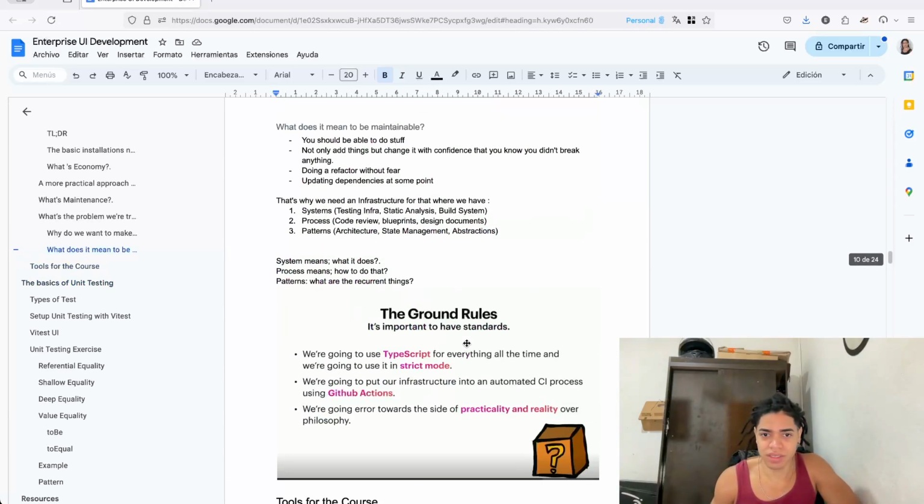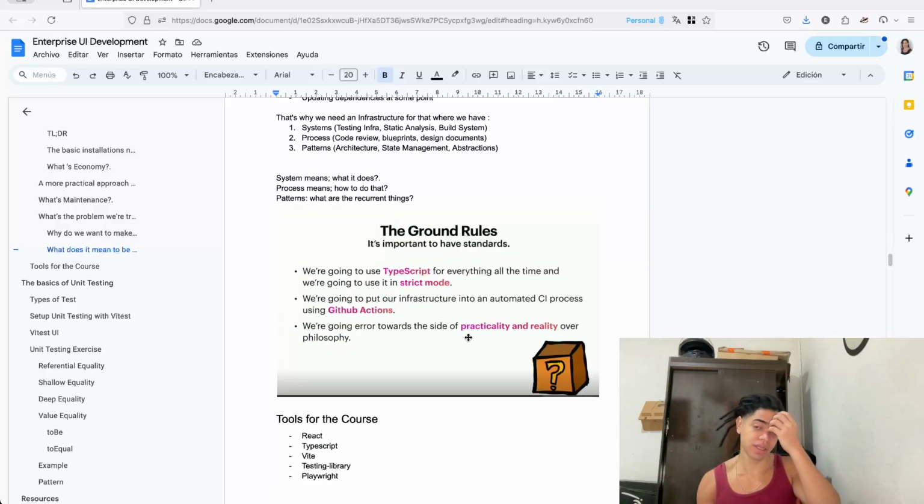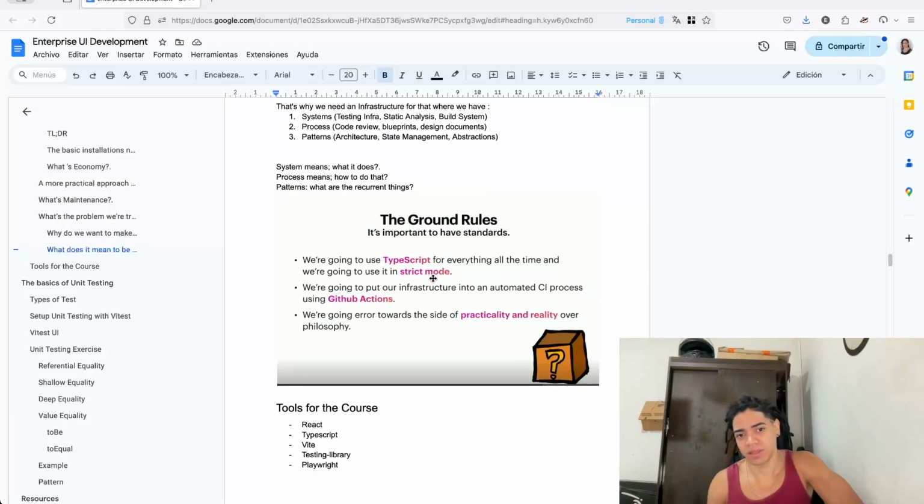Because this is quite self-explanatory, now that we have this concrete experience, here we're going to use, of course, TypeScript, GitHub Actions, and a more practical approach to what you're really going to find out there in the work, not philosophical questions. So we're going to talk about practicality and reality. What are the things that you're going to find there, okay?